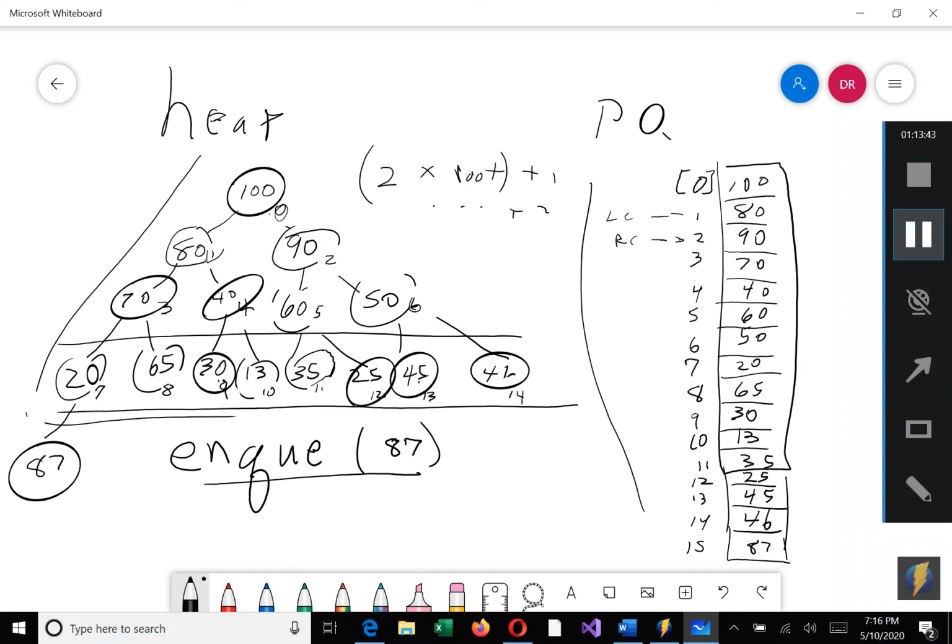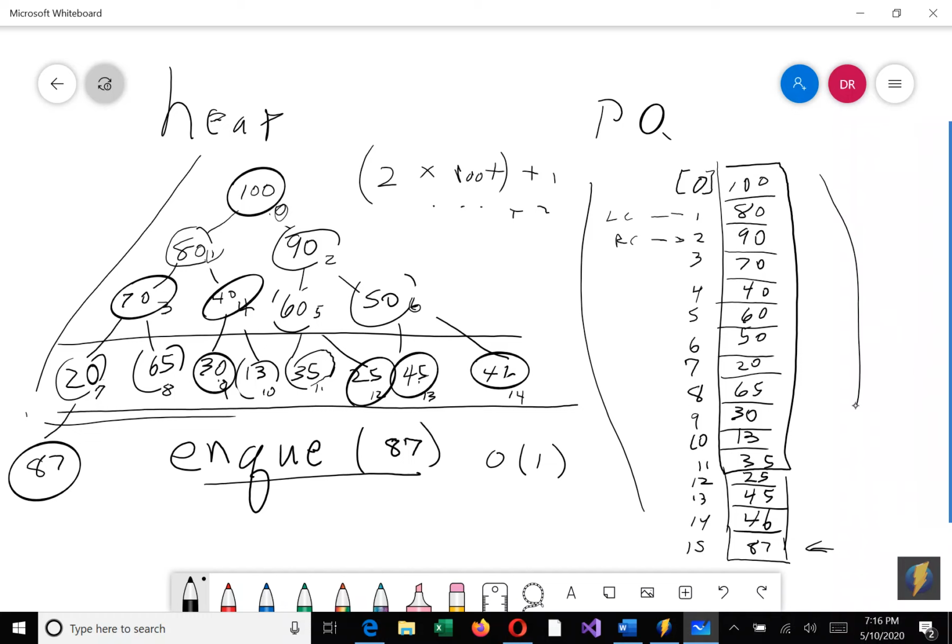Okay. So enqueuing, the actual process of enqueuing, or at least this part, would be O of 1, wouldn't it? It's easy just to put something at the end of the array. It wouldn't matter if there were 15 items in the array or if there were a million items. It's just O of 1 to put it at the end of the array. So that part is easy. But then it has to reheap up, right?